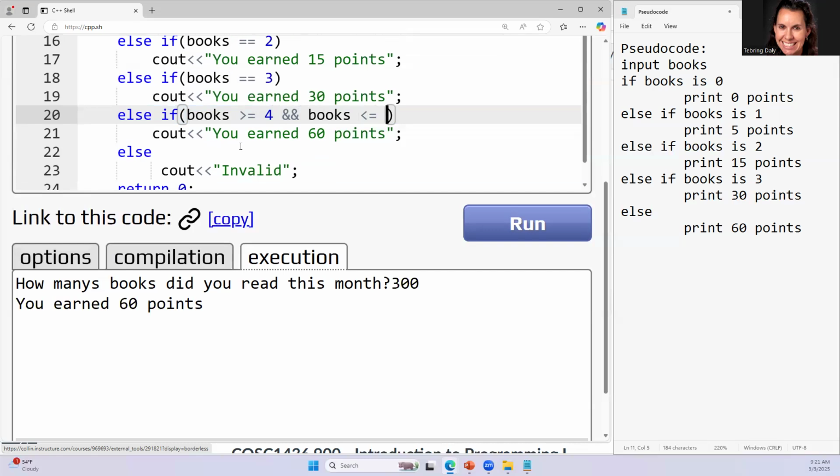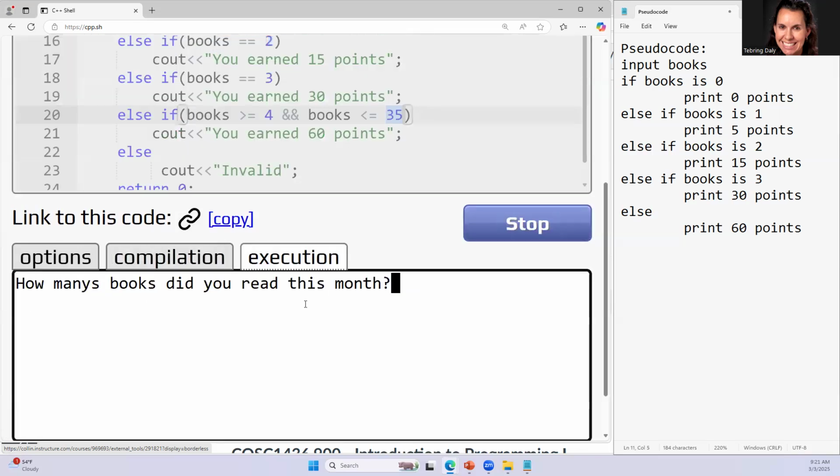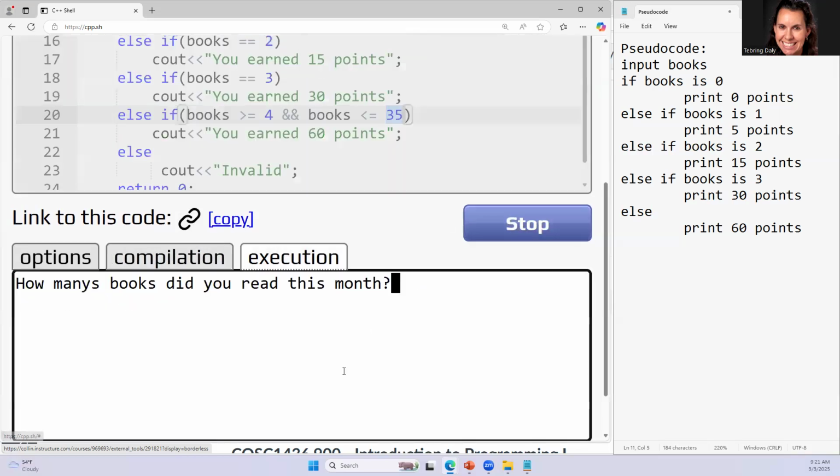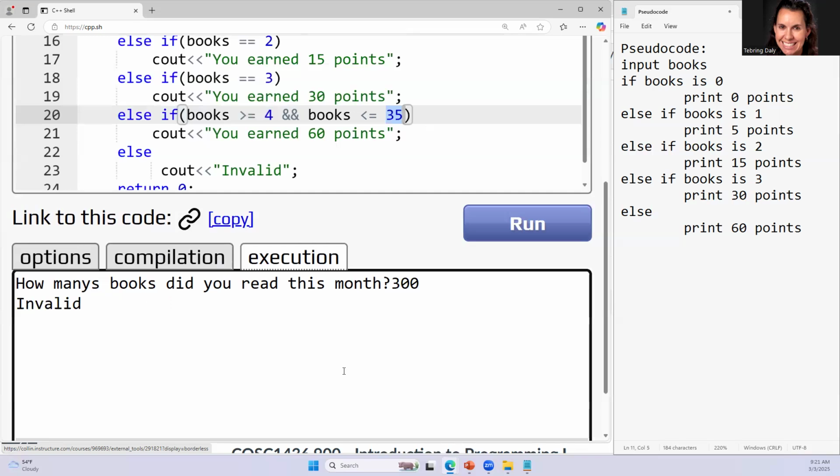How many do you think you could read in a month? Maybe 35? That's still a lot, but okay. So whatever a reasonable amount is, put a reasonable amount so we're not getting hundreds here, because that would probably be unreasonable. Okay, so then if I enter something like 300 by mistake, let's put 300, then it'll say invalid. And so what I did is I created a range here. So range is used with and. That means that it has to be between this and this. It's a way of saying between.